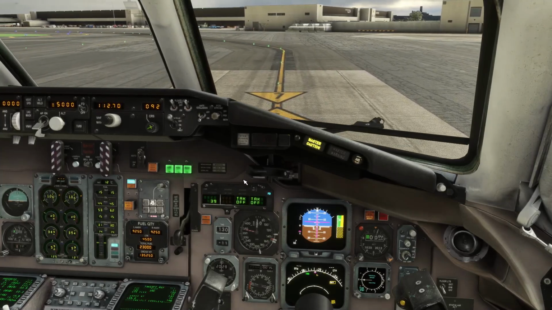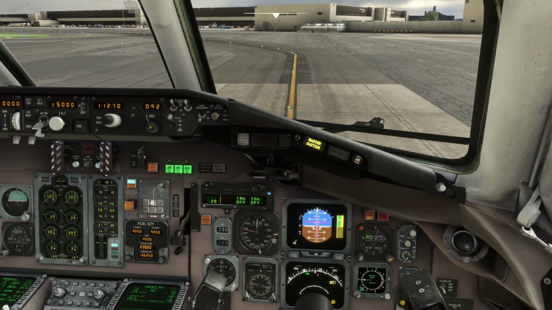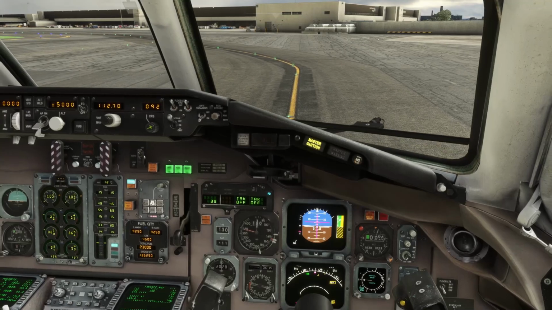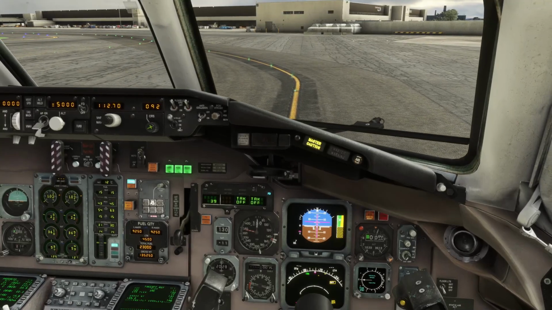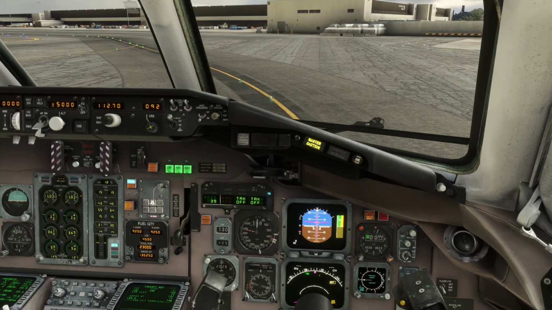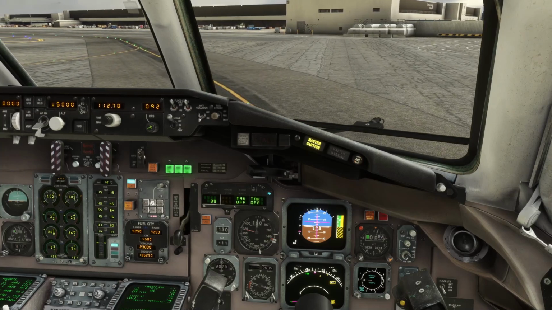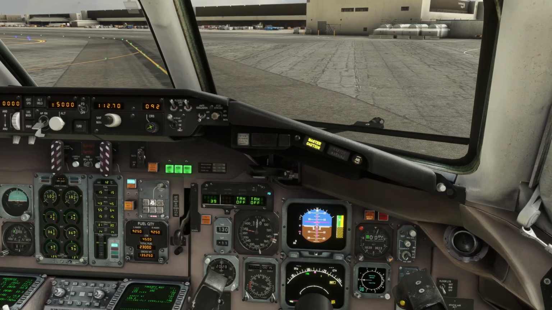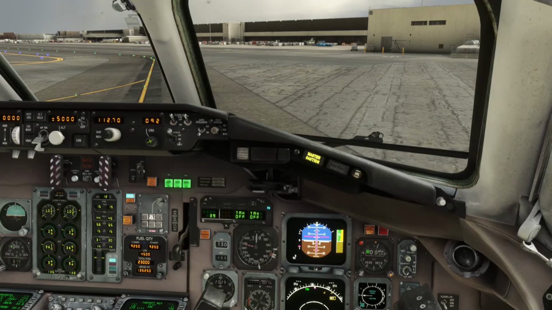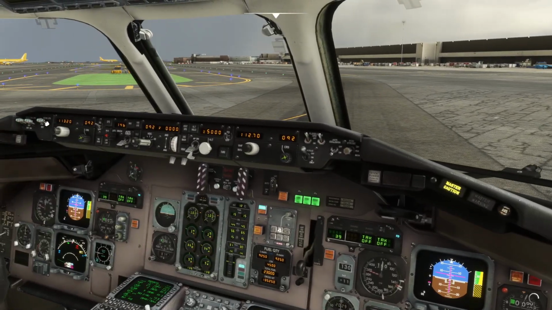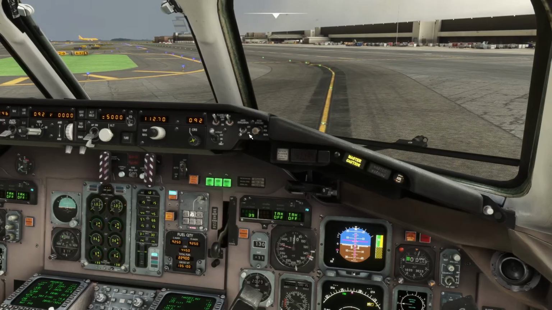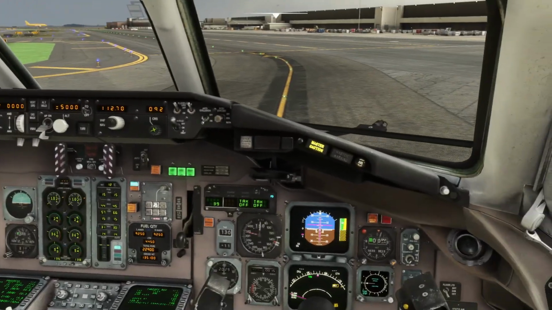Boston Center, Delta 1623, spot 7, ready for taxi, runway 9R. Delta 1623, taxi via Kilo Mike, cross runway 4 left. Kilo Mike, cross 4 left, Delta 1623. Okay, so we taxi by Kilo, and then Mike, so that's a real simple, straightforward taxi. To turn on the taxi light, it's the dim position for the nose lights.